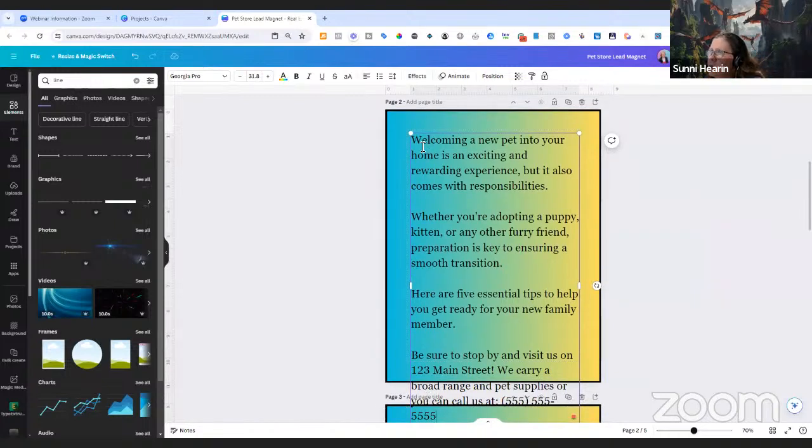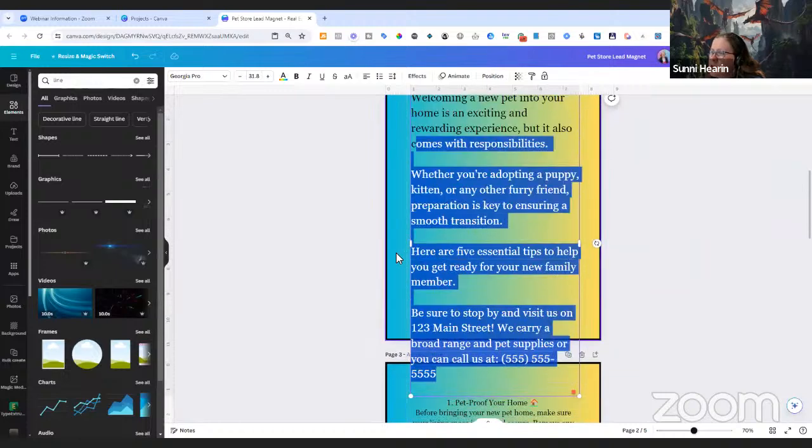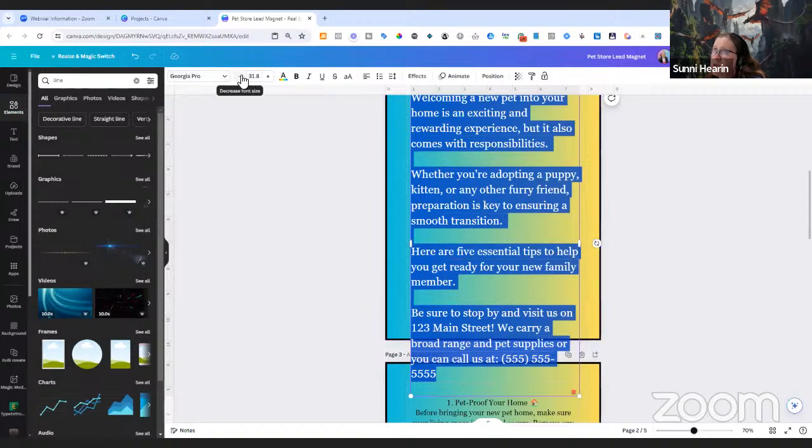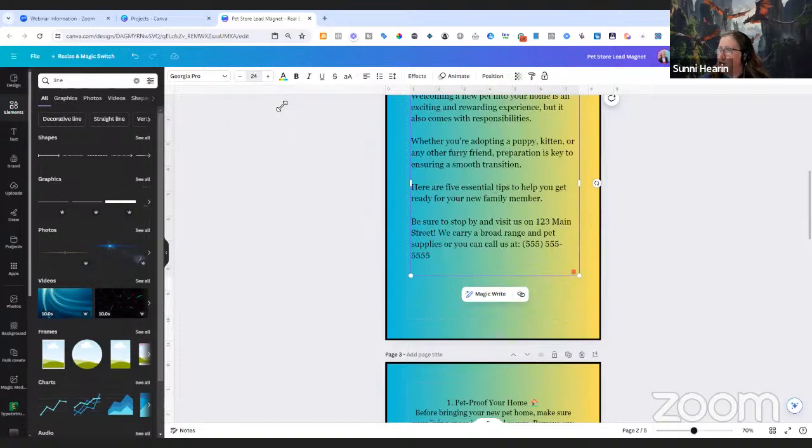All right. So now this is a little bit too big. So we're going to select all of it, and bring this down to something more readable. So right here, let's see, 24. There we go. 24 font. Okay. So the Grammarly is, let's try this. All right.